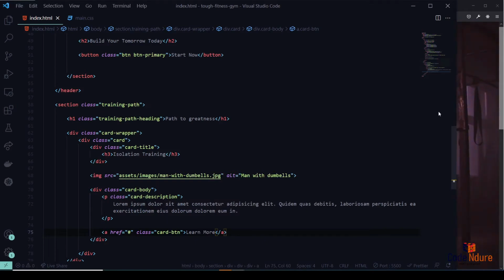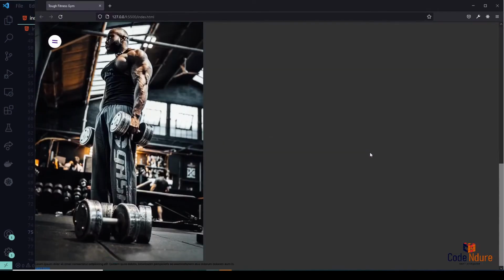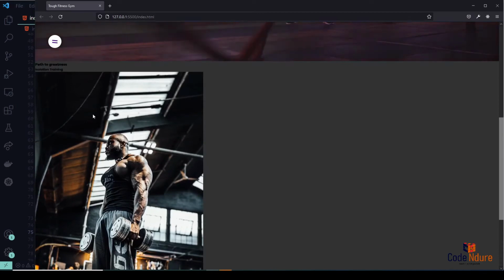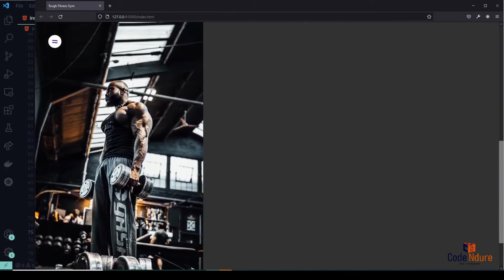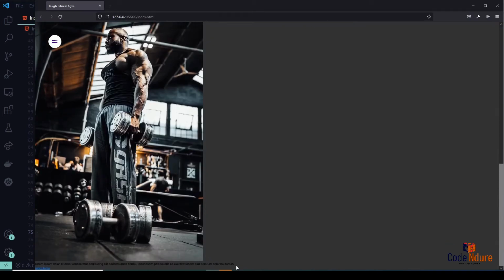Let's see what we have so far. So as you can see, we have our section heading, our card title. This is our card image. We have the paragraph for the card here. That will be our card description. And we have the call to action button here, which is an anchor tag. We are going to have 4 of these cards.